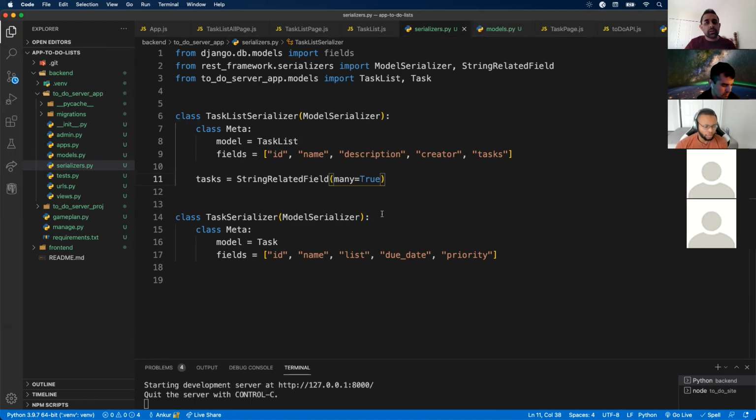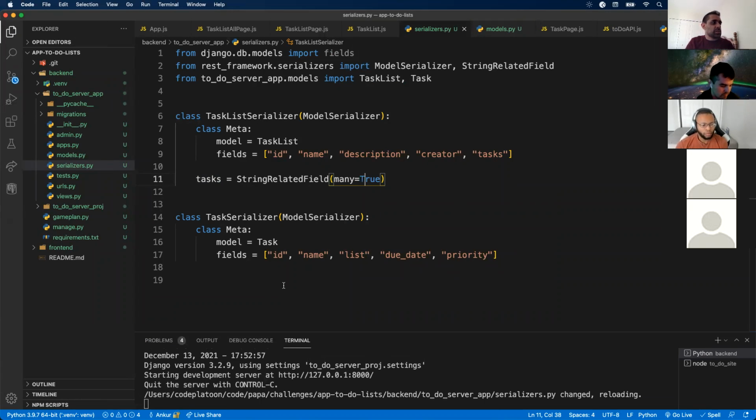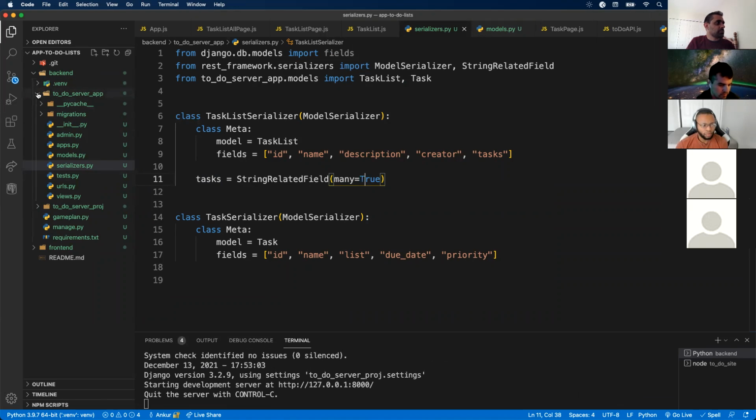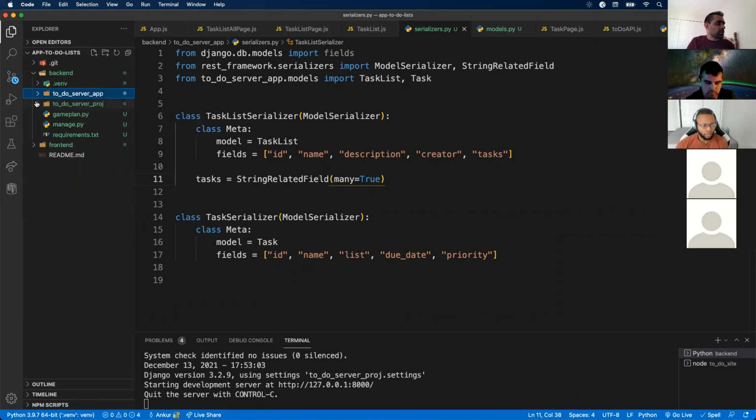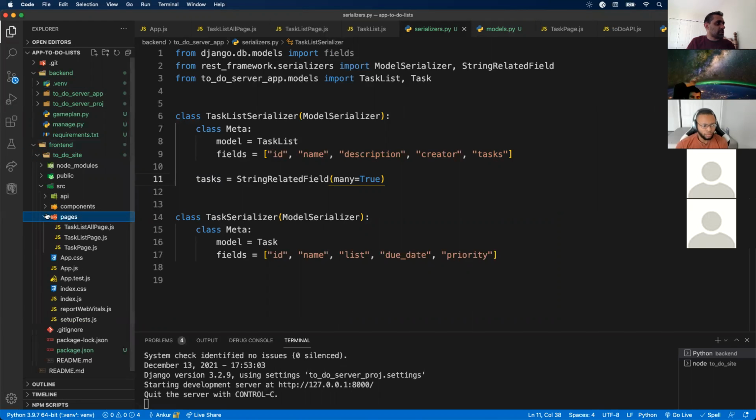We didn't change our model at all, so we don't need to do any migrations. Our server should refresh, which it did. Let's see if that changes what our data looks like. So let's go back to our front end. React break is over. We want to go back to components.